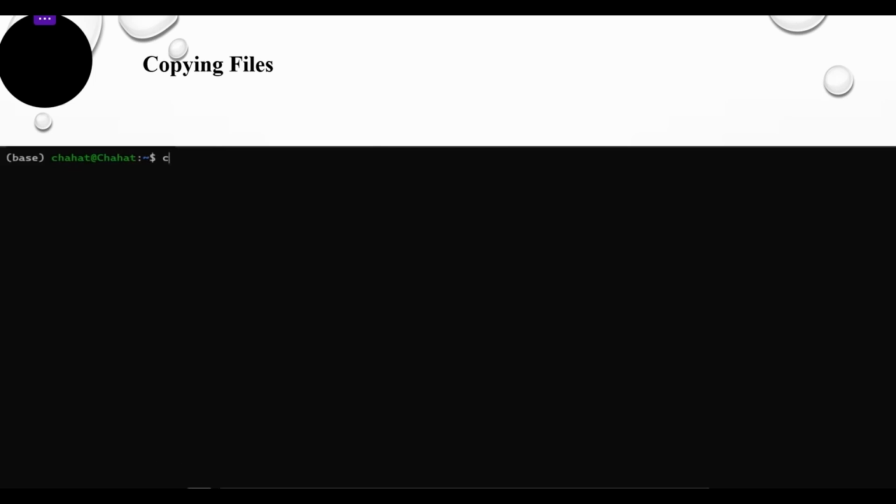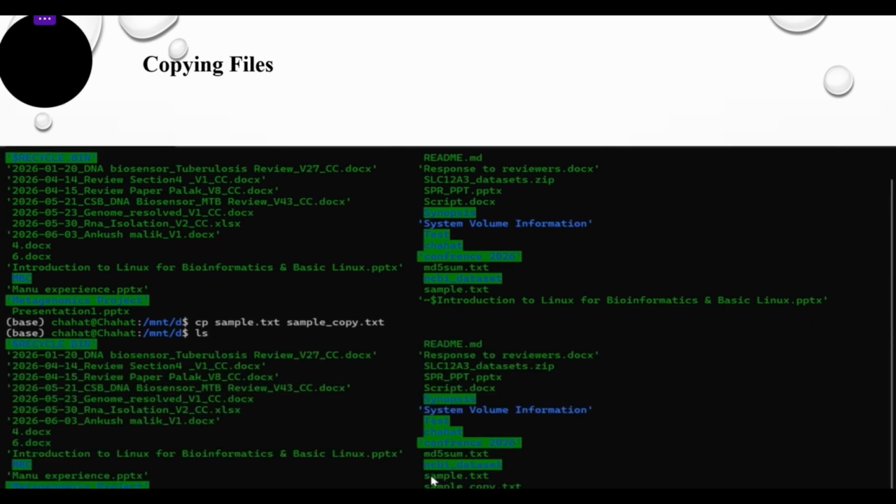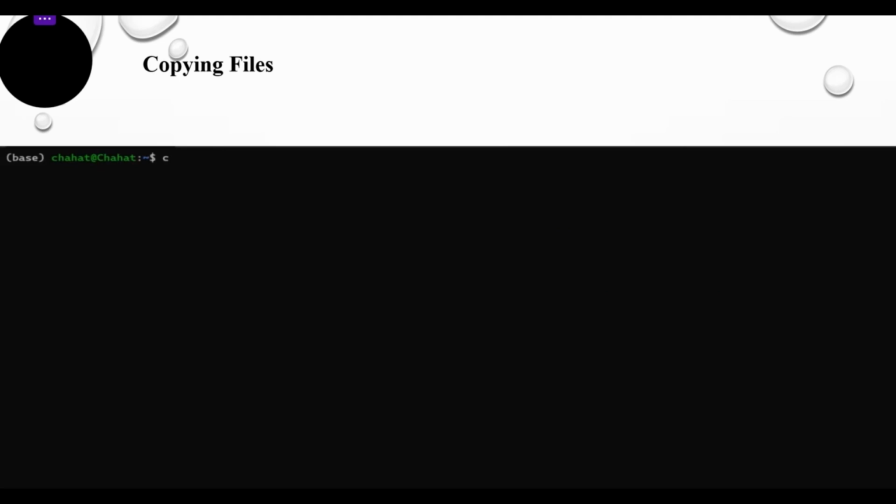Next command is copying a file. To copy a file, the cp command is used. For instance, I have typed cp sample.txt, and the output also sample_copy.txt. So my file is copied, and when I typed ls again, I can view my file.